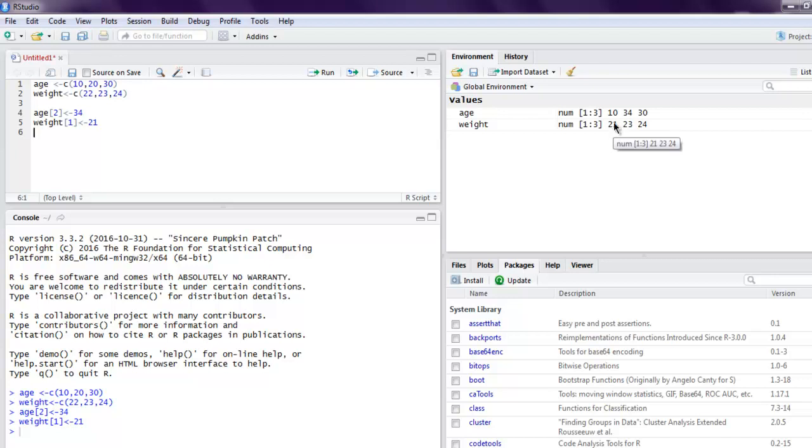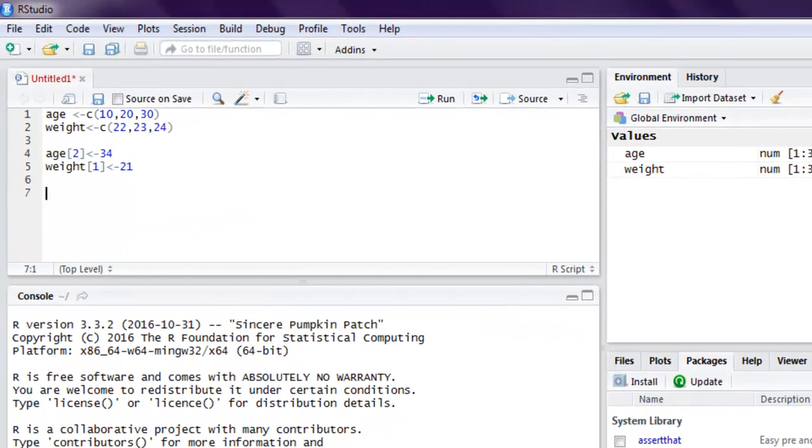Now, what if you want to change multiple values? In such case, you have to use, let's say, age, and here you have to, within square brackets, specify new changed vector values. I want to change this from first and second to 24. Okay, so this 10 and 20 is now 1034, but I want to change these 2 into 24.